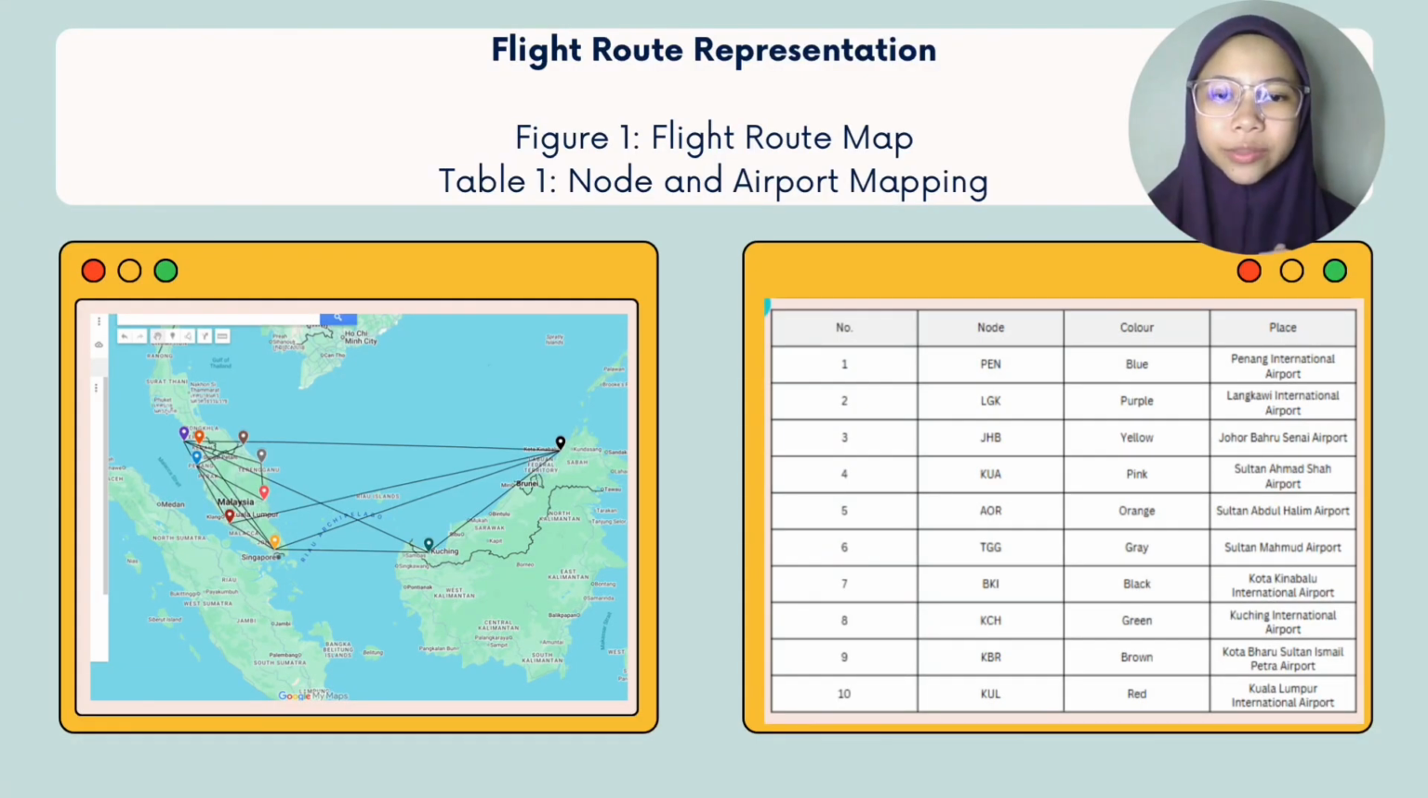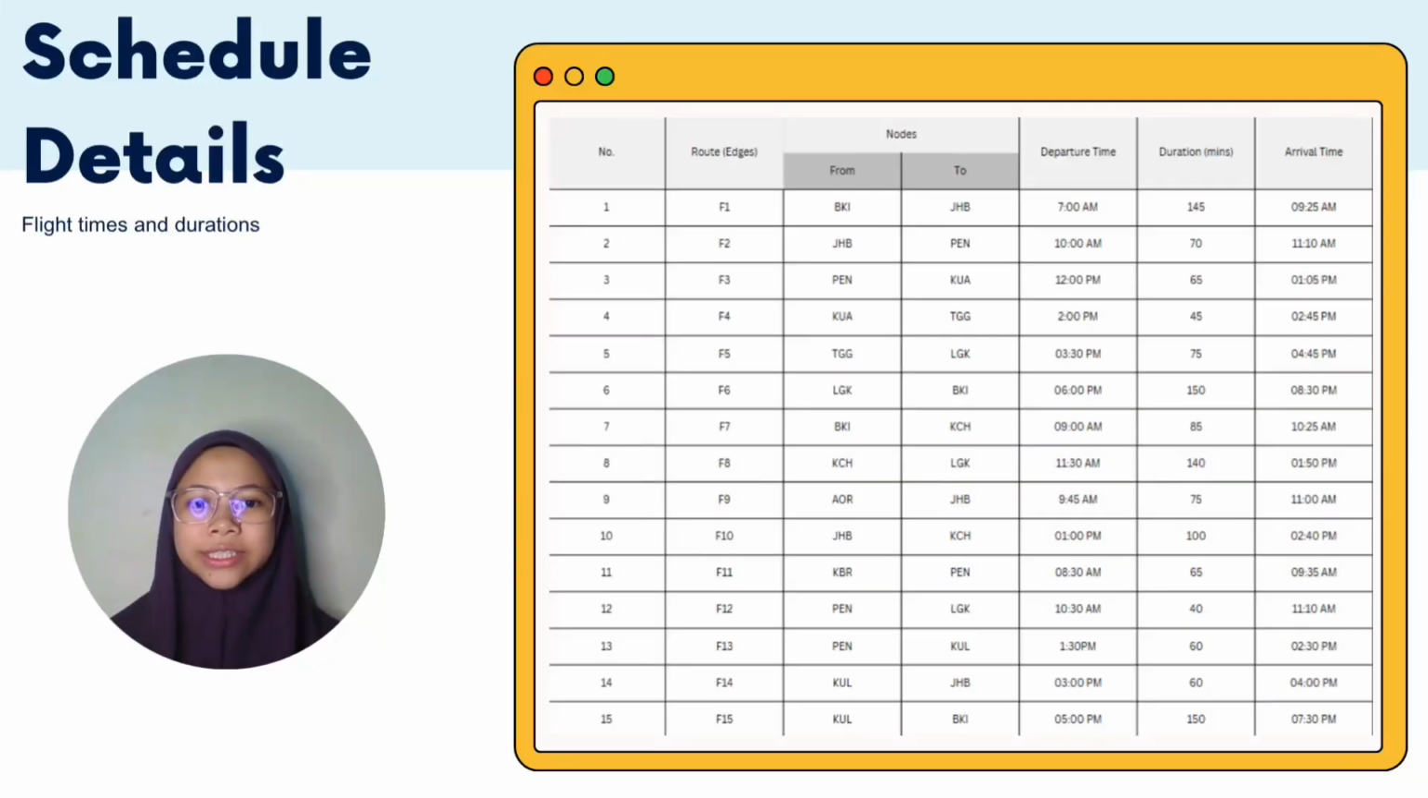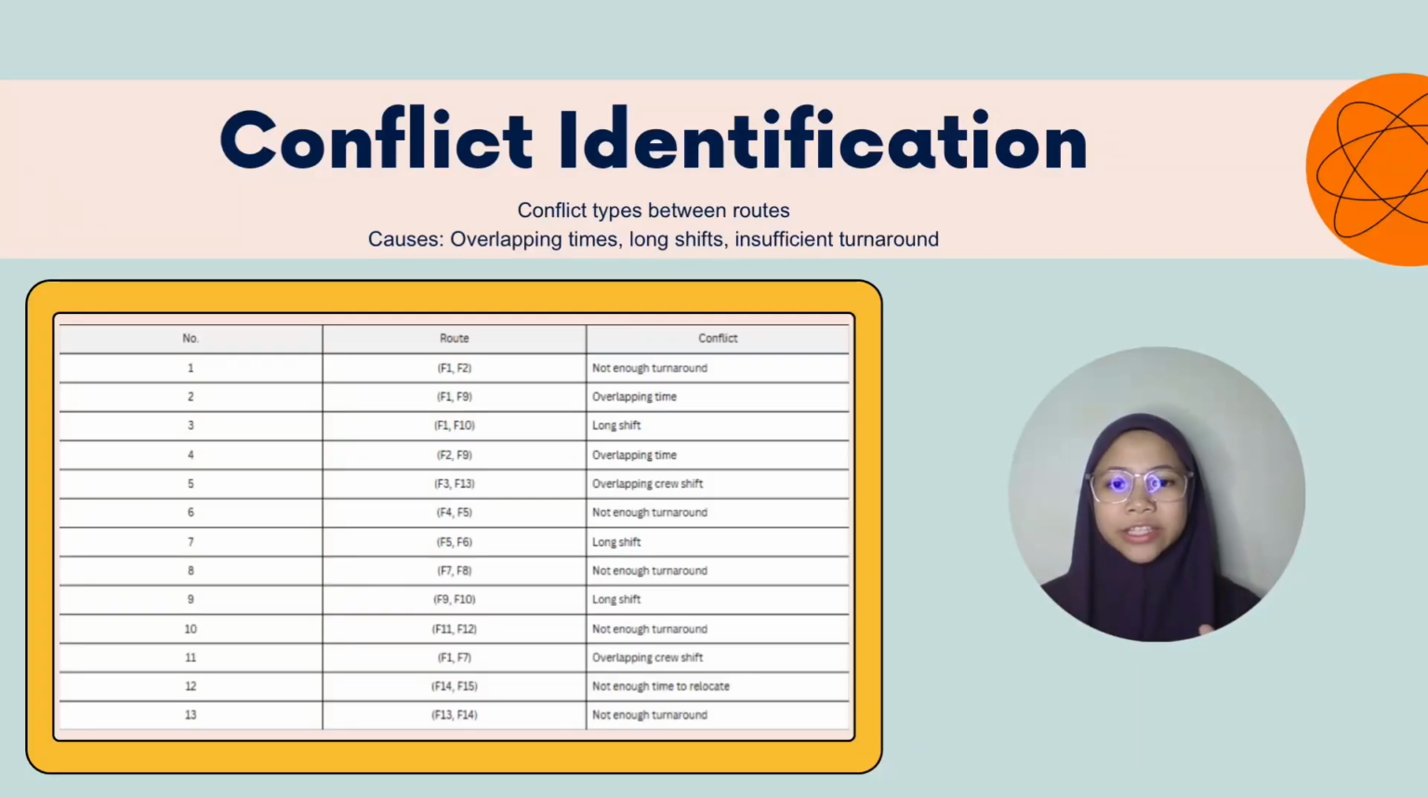Next is the flight route representation. Figure 1 shows the network of flight routes. Each airport is represented as a node with a specific color. Table 1 shows the mapping of nodes to their respective airport names and codes. This table presents the detailed flight schedule including departure and arrival times and flight duration for each route from F1 to F15. Next, we analyze the flight schedule to find conflicts like overlapping times or short turnaround.